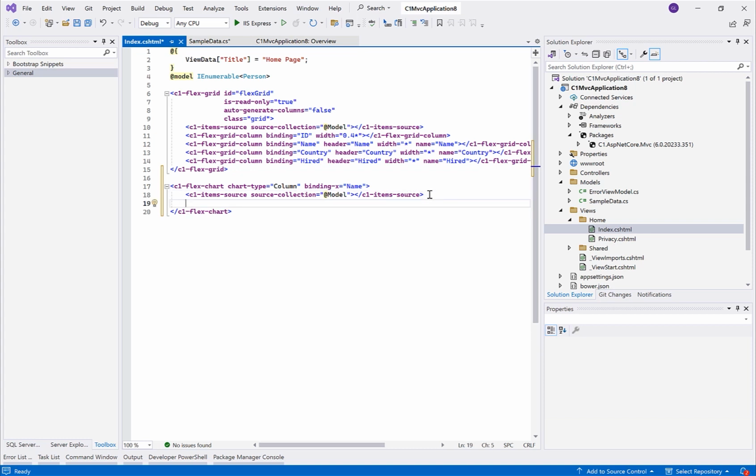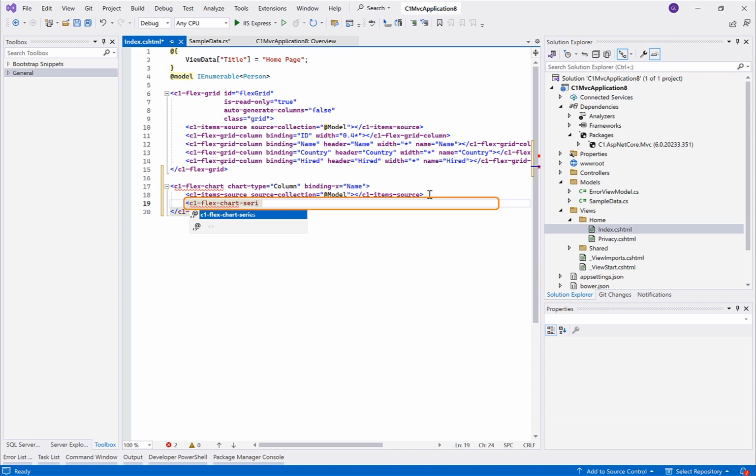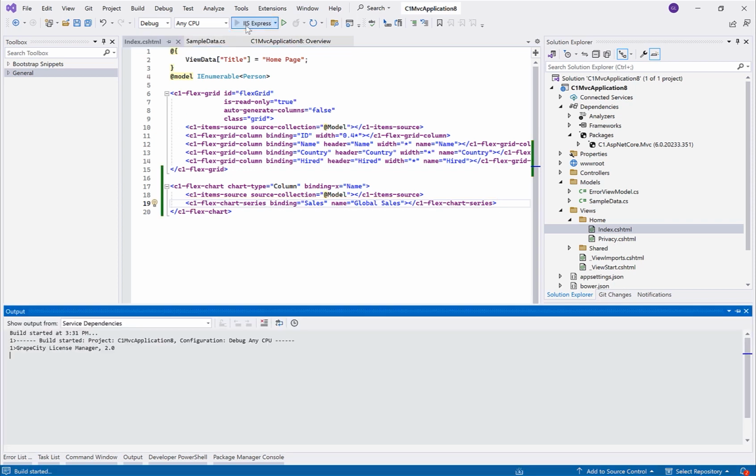Next, to bind the y value, we need to add a series to the chart. This is because the chart can support multiple series. Below the items source, add a c1-flex-chart-series element. On the series, we set the binding property to the Sales value. We can also set the name property, which displays in the legend. Let's just name it Global Sales. That's it, and now we can build and run the application.